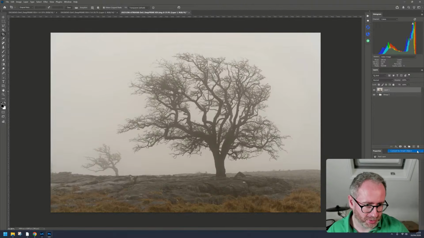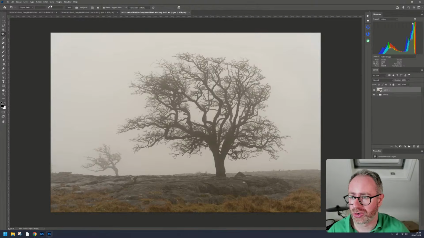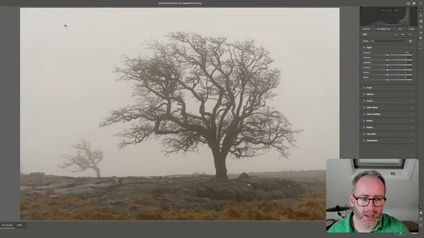So I'm going to turn this into a smart object because we're going to do a bit of faffing around here in different tools and different filters. So I want to be able to go back to any filter that I've adjusted previously. So it's camera raw. And let's convert to black and white.